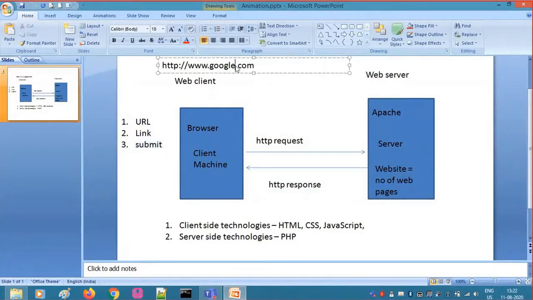Now in this URL, when we write google.com, this google.com is called the name of the server, and the www represents the internet, the whole network, and in the whole network you are looking for google.com. Any server name is also known as a domain name, like yahoo.com, gmail.com, facebook.com. These are also called domain names.